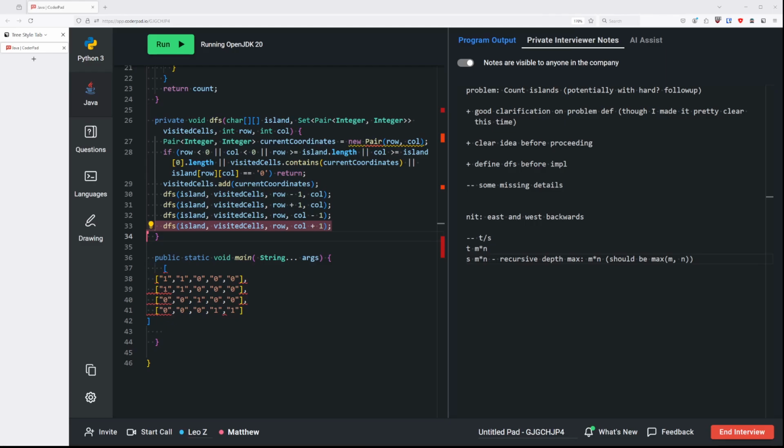There could also be a case where we make one call to the first DFS and then a call to the second DFS. It's not guaranteed that we'll only be calling the first DFS until we can't anymore. But it is guaranteed, right, that the overall call stack doesn't end until we visit the entire island.